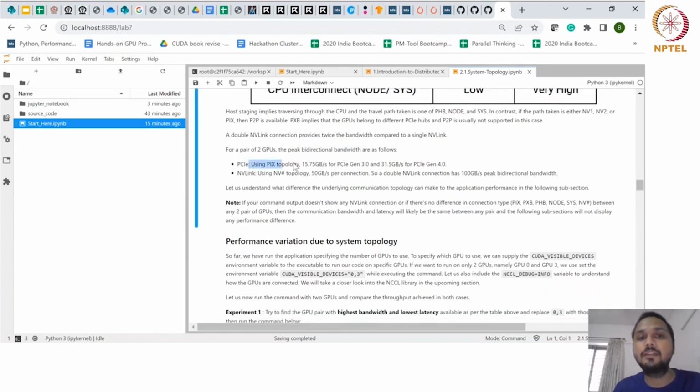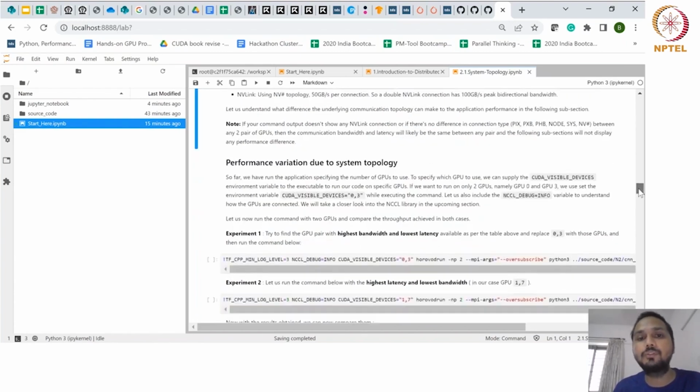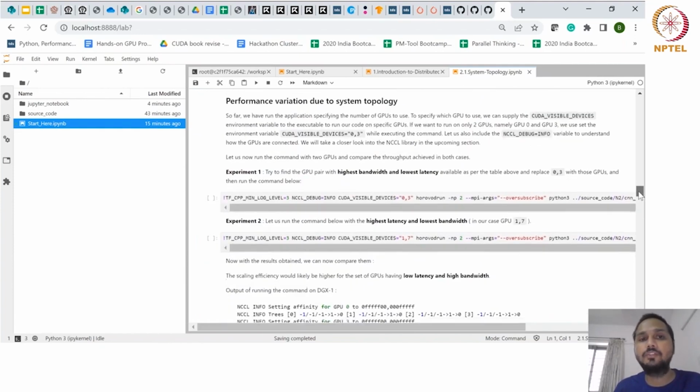Like for PCI, it gives you maximum 15 Gbps on a PCI Gen 3, right? And while the NVLink, you can go up to 50 Gbps, right? If you have a double NVLink, you can go up to 100 Gbps of bidirectional bandwidth. So you can see the differences when you have a system with NVLink and without NVLink. Now, how it matters is something that we are going to see in this particular section when we are talking about performance variations.